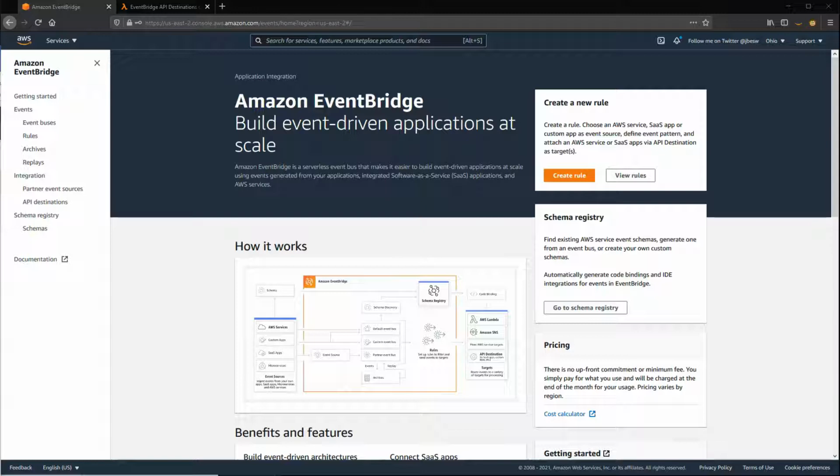API destinations are third-party targets outside of AWS that you can invoke with an HTTP request. EventBridge invokes the endpoint and delivers the event as a payload within the request. You can use any preferred HTTP methods such as GET or POST, and you can use input transformers to change the payload format to match your target.